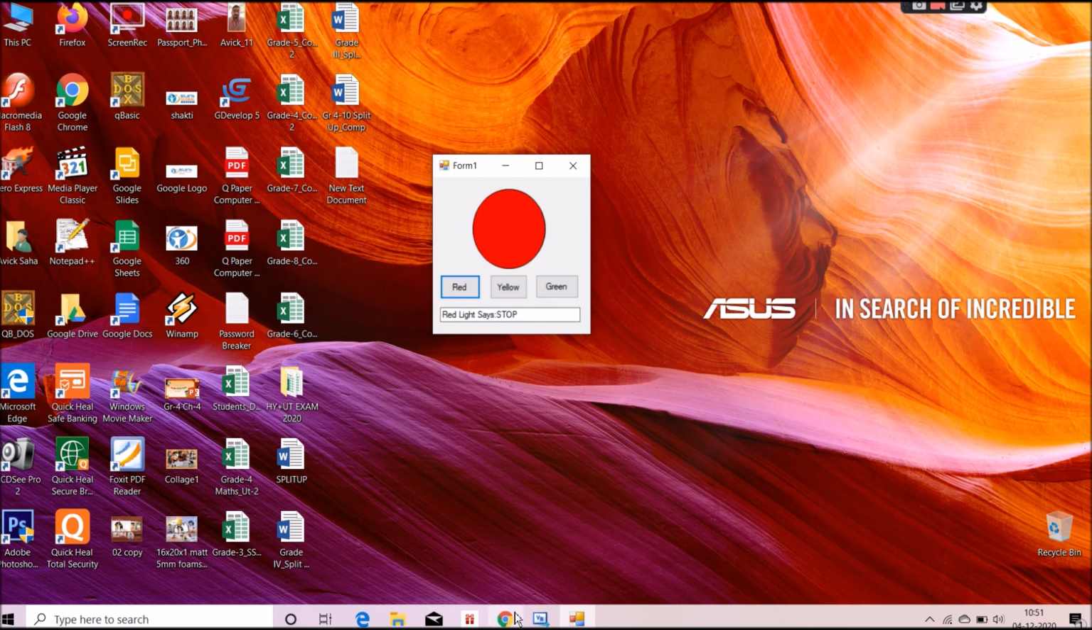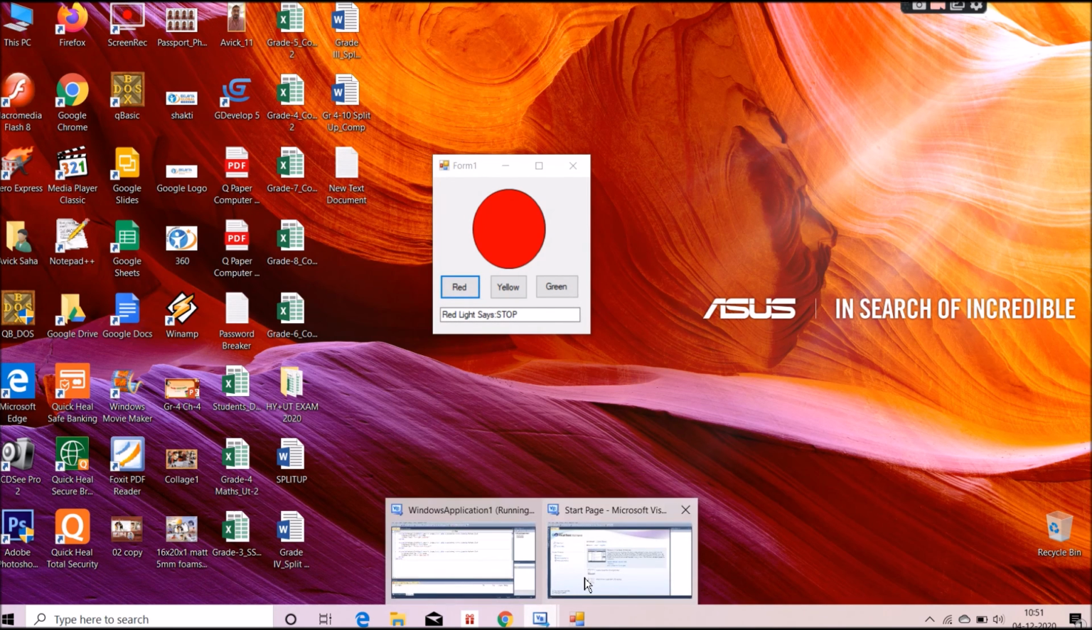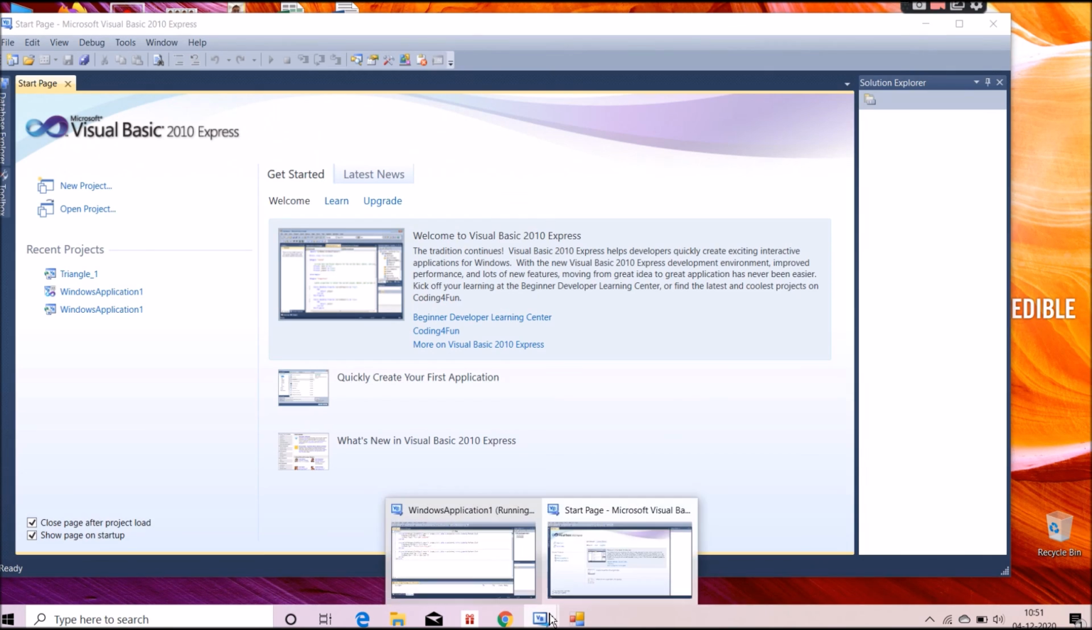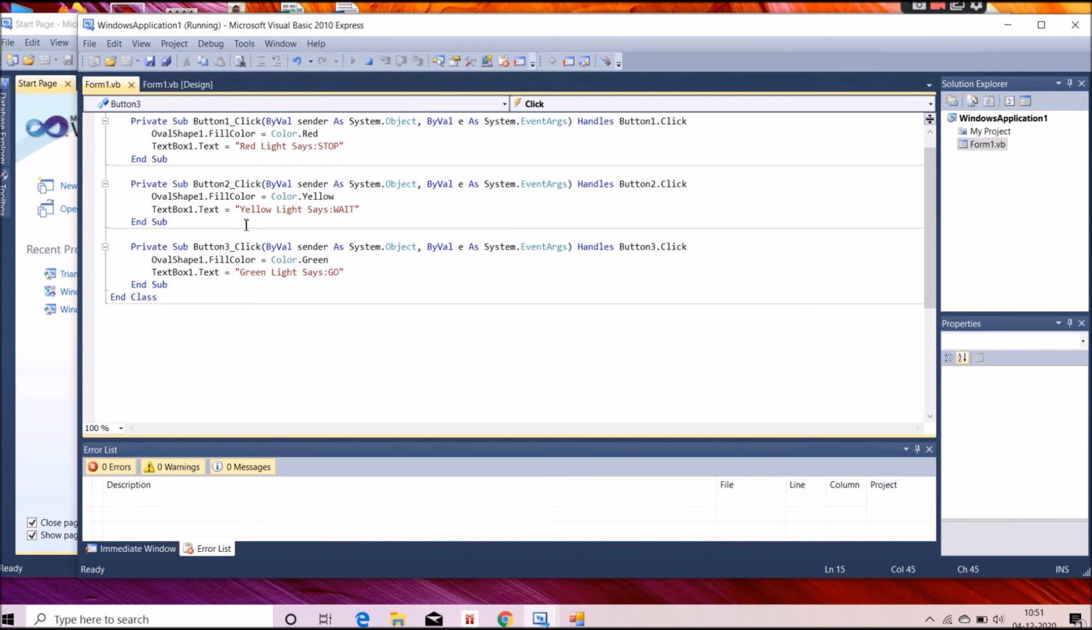So I hope you have understood the code. If you want, you can go through my code. This is how my code looks.